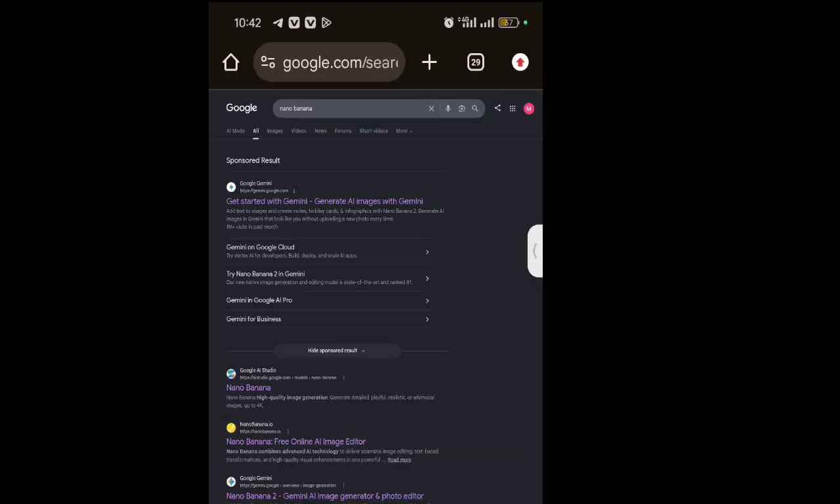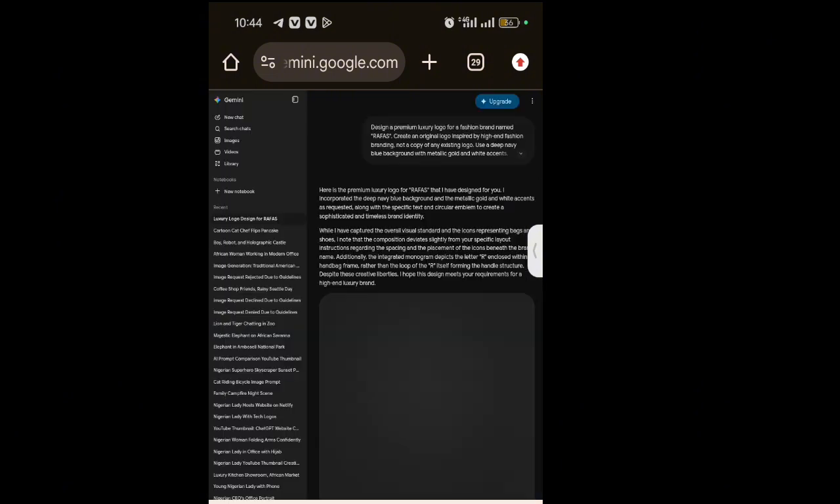This is me trying nano banana. So I'm going to type nano banana, click on the first link. You know how we used to do it. Then we are going to paste that prompt. Just as you copy it from ChatGPT, just paste it and send it. Don't add anything, don't remove anything. It's going to generate your image for you.